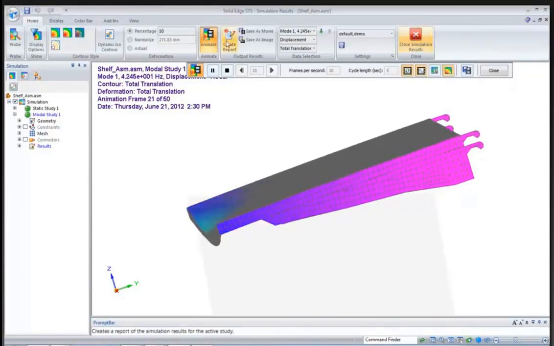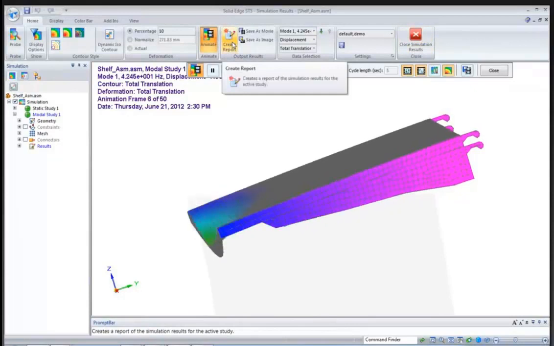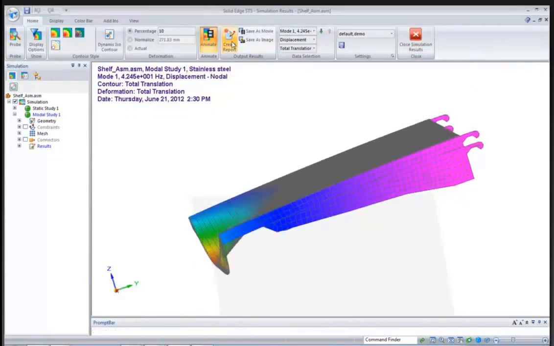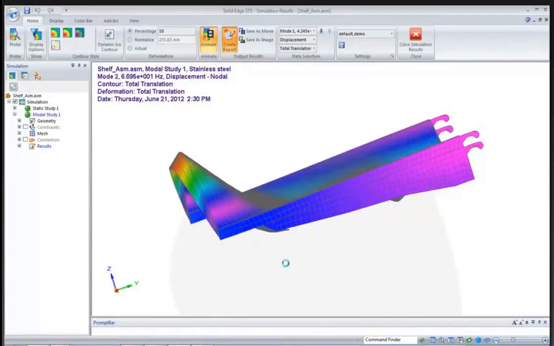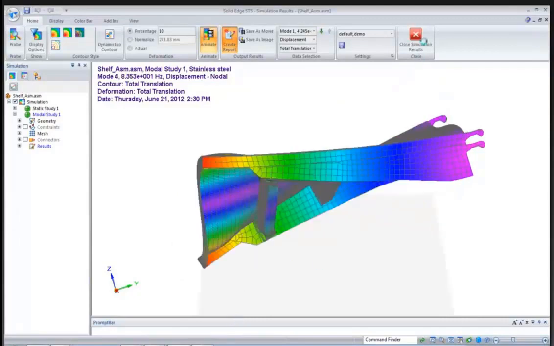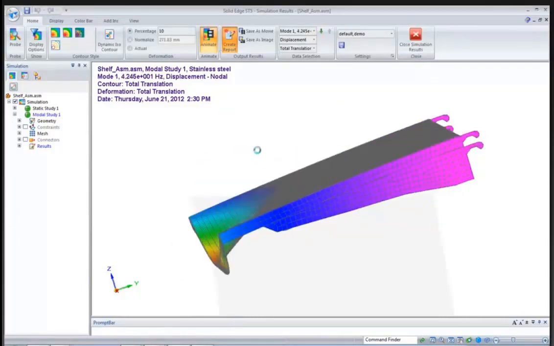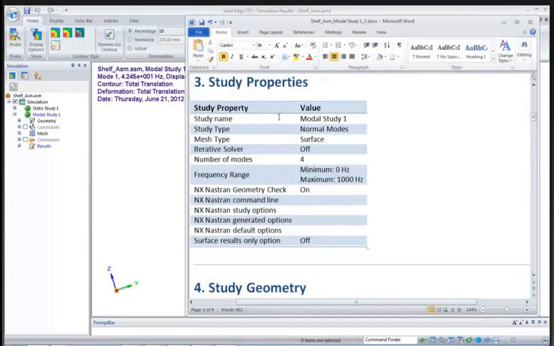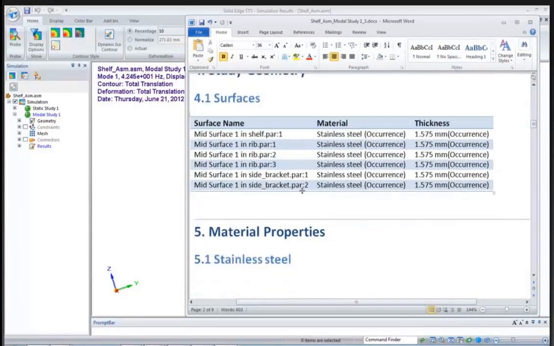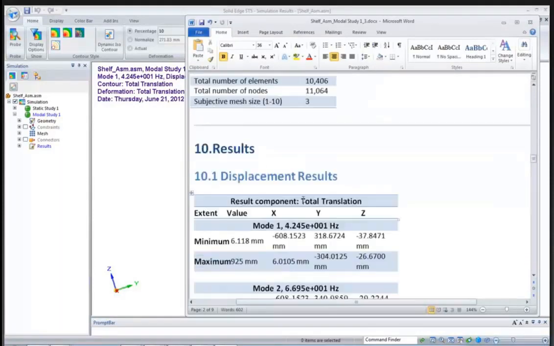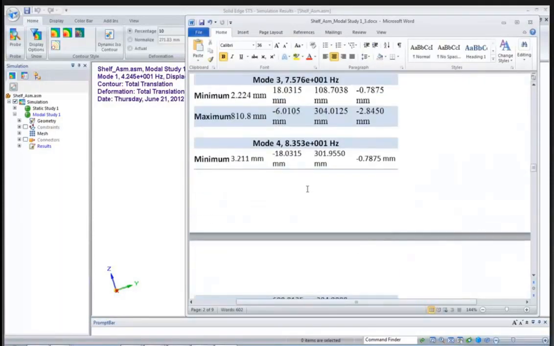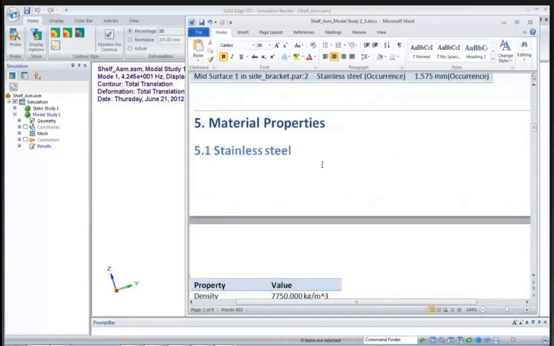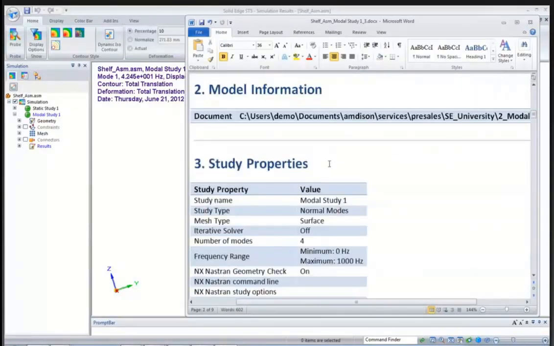Now again, if I wanted to, I could go in here and create a report, and this thing just amazes me that this happens so fast. I didn't turn off my Animate tool, so it took a little longer than normal. But anyway, in one click of a button, I've got all my study properties, my geometry, my material properties. I've got everything I need, including all my pictures, so that I don't have to do that myself. I used to spend a lot of time cutting and pasting. This is just beautiful. It looks way better than I would ever put together, too.